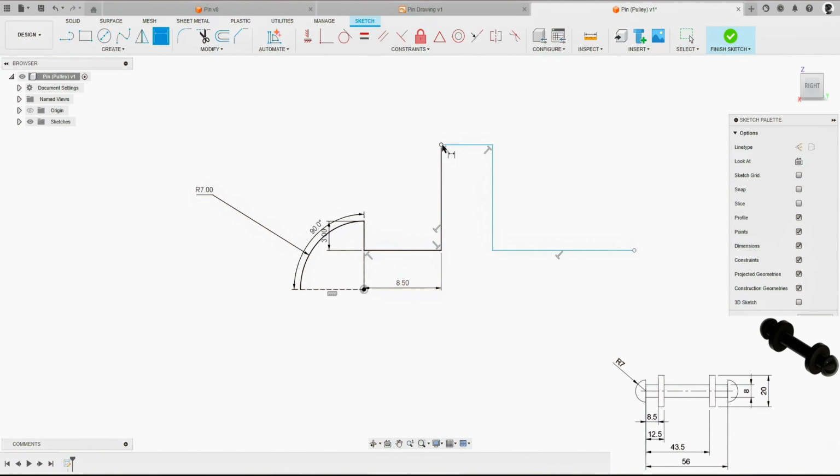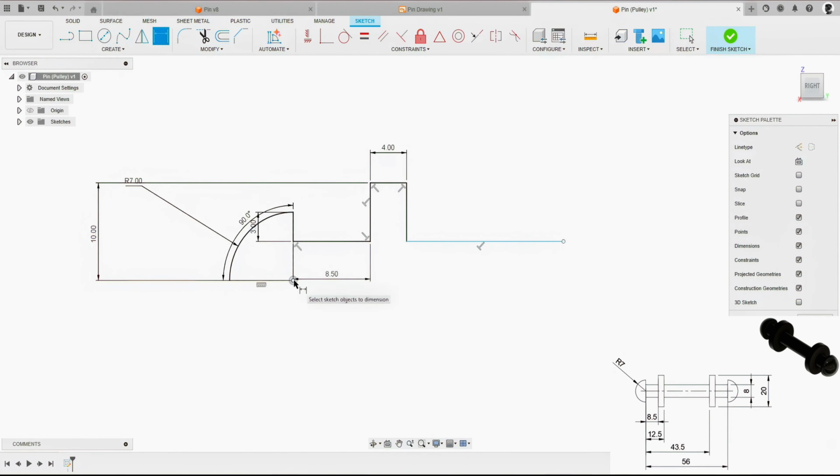Now let's use the dimension tool. So from here to the center point, as per the drawing, we've got that dimension available there. 20 divided by 2, that's 10. In terms of the width, we've got 12.5 minus 8.5, so that's 4. And then I'm going to dimension from the origin to this endpoint here. That's 56 divided by 2.